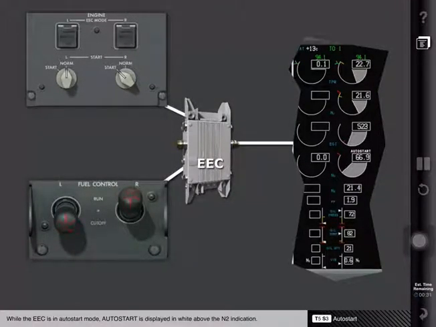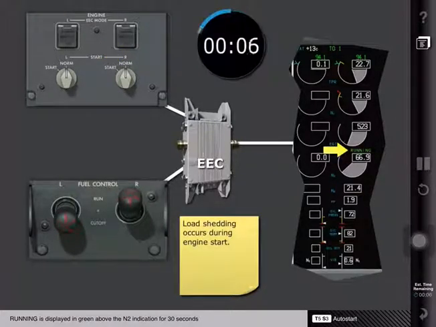While the EEC is in auto start mode, AUTO START is displayed in white above the N2 indication. The auto start indication blanks when the system is no longer attempting an engine start. When the engine reaches idle speed, the EEC will command starter cutout. The start selector releases to the normal position, and RUNNING is displayed in green above the N2 indication for 30 seconds.